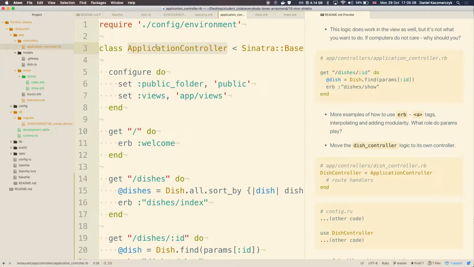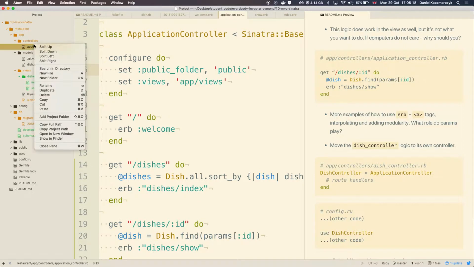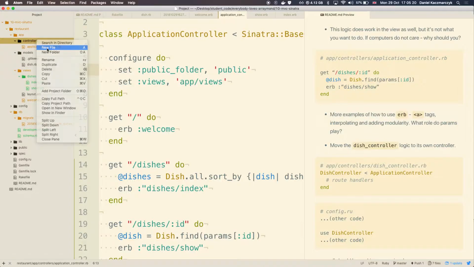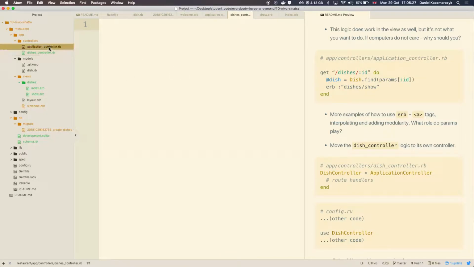So you want to be sane, and you want to have these in separate files. You want to have every controller for every model in a separate file. So that's what I'm going to do. I'm going to go create a new file called dishes controller.rb. Okay. I'm going to define it.